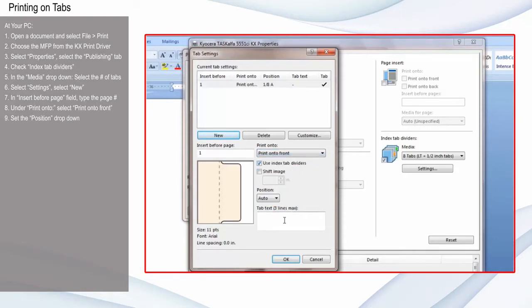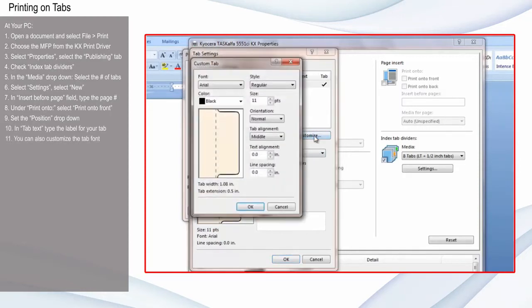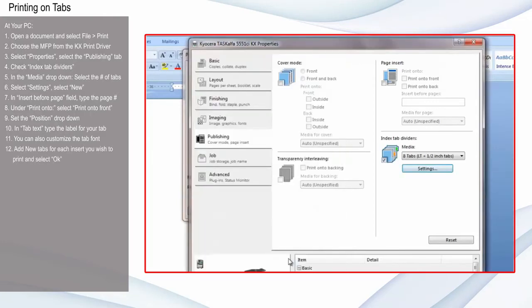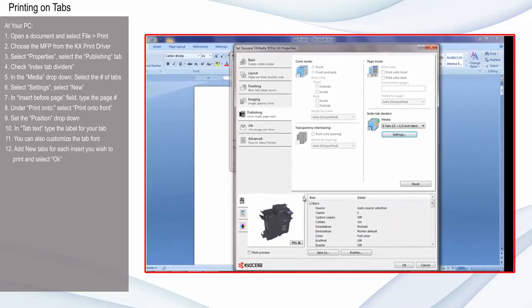In Tab Text, type the label for your tab, for example, Tab 1. You can also customize the tab font. Keep adding new tabs based on the amount of inserts you wish to print and select OK.